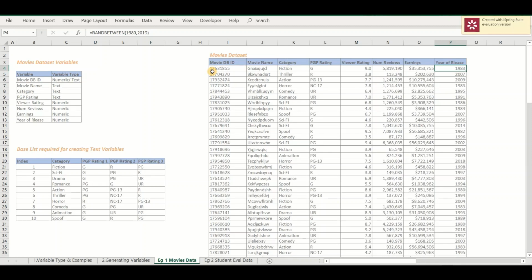From a practice standpoint, one can make these numeric variables independent of each other. Although I've demonstrated that number of reviews and earnings are a function of viewer rating, a user, based on his or her choice, can make these independent of each other. And now that we are done creating a dataset, we can import this dataset in tools like Python or R and start conducting some data analysis.